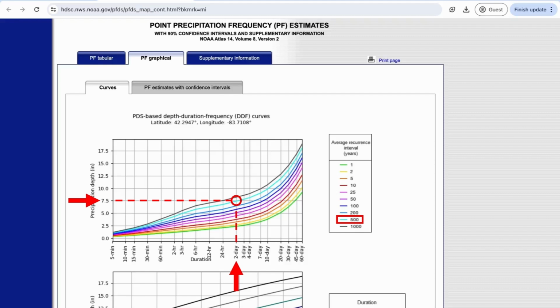For this event, with an average recurrence interval of 500 years, there is a 1 in 500, or about 0.2% chance of precipitation exceeding 7.5 inches within a 2-day time span, at least once in any given year. A 100-year recurrence interval means that an event would have a 1 in 100, or a 1% chance of exceeding the estimated volume in a given year, and a 5-year recurrence interval would be a 1 in 5, or a 20% chance of exceeding in any given year.